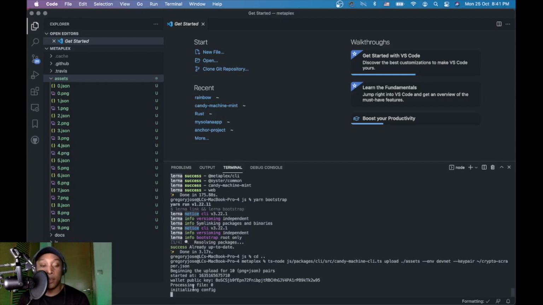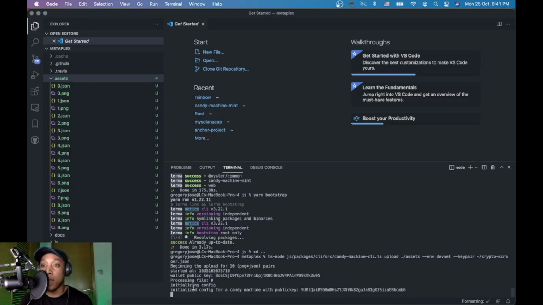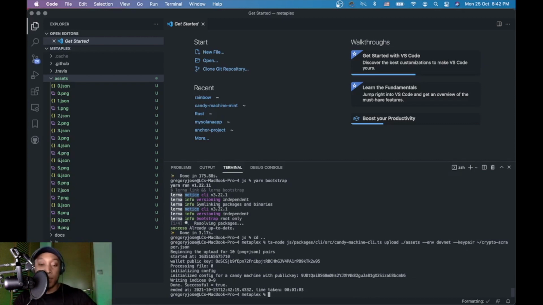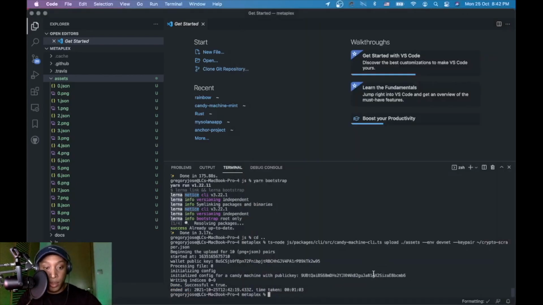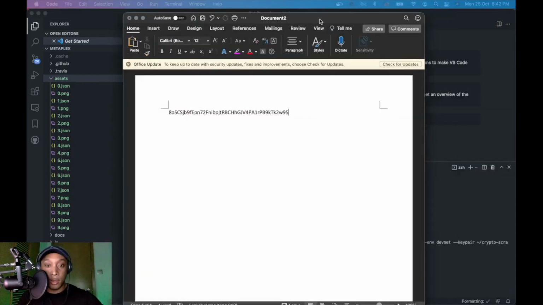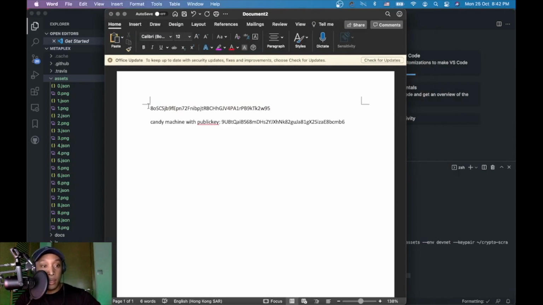It's processing the files right now for upload. It might take some time depending on the number of files that you have. If you have 10,000 files, it actually might take a few hours. Right, so this is done. I'm going to take back the Word file that I had. First we need to copy this candy machine with public key, so I'm going to copy here, and that one I'll call wallet public key, like this.